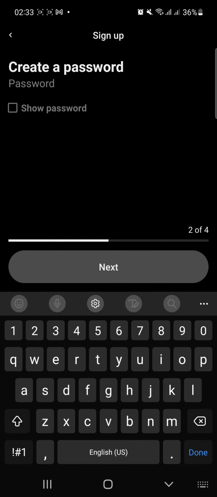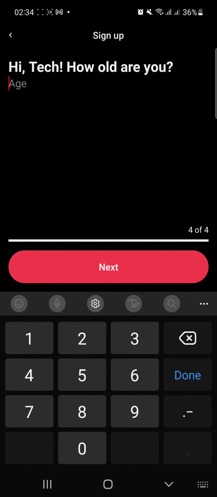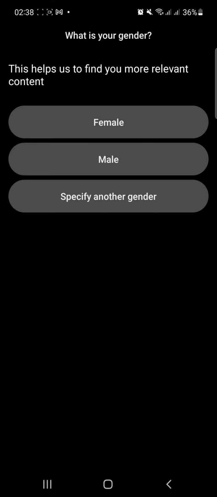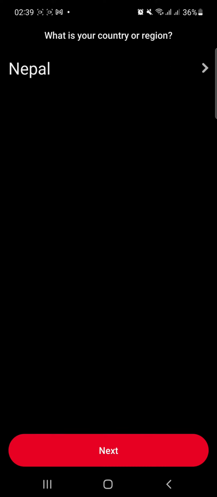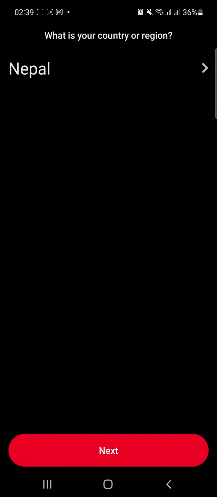Now create a password for your account and tap Next. Similarly, enter your full name here and tap Next. Here, enter your age and tap Next. Now you must select your gender and select your country as well. Tap Next.